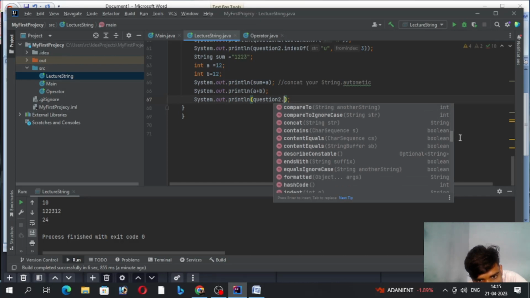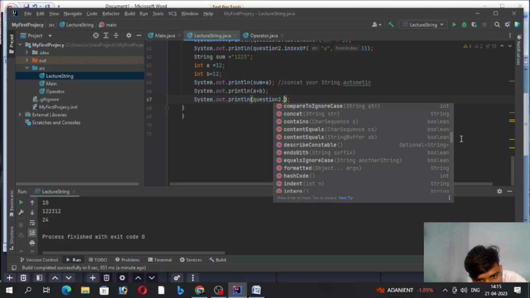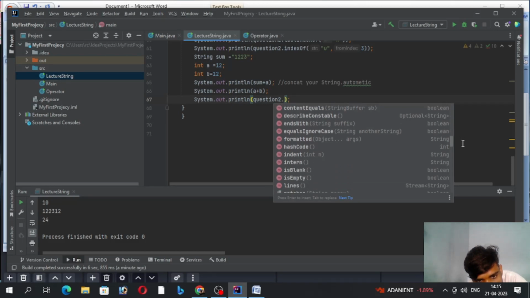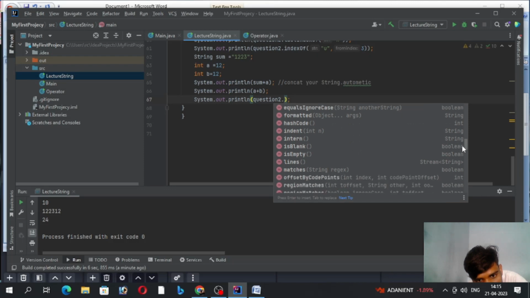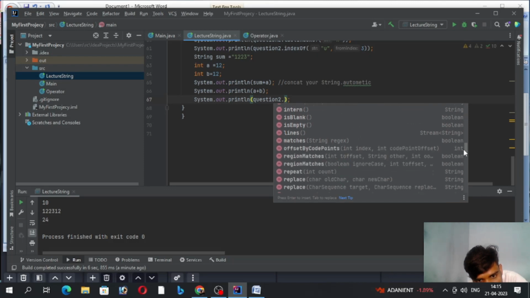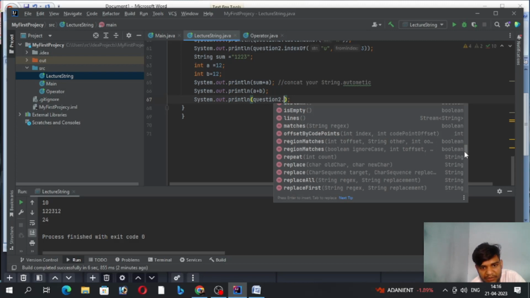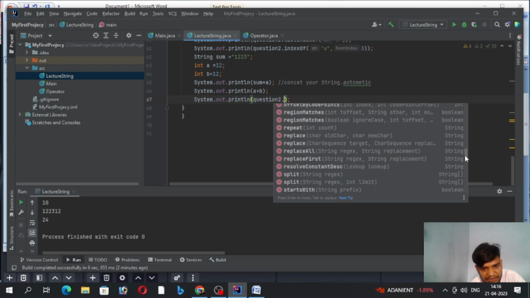ends with, and starts with, and ends with. Lots of methods are available here. You can see and learn about them. You can learn by yourself. First you can go to Google and learn how a particular method works.